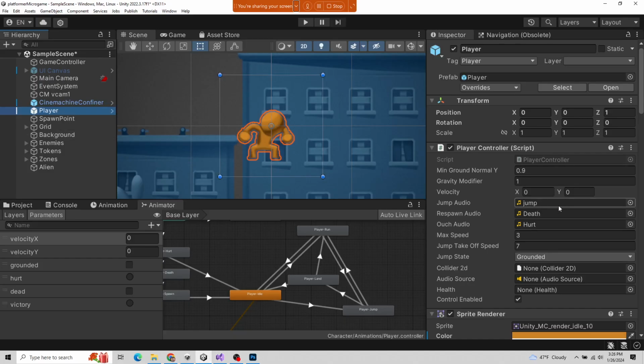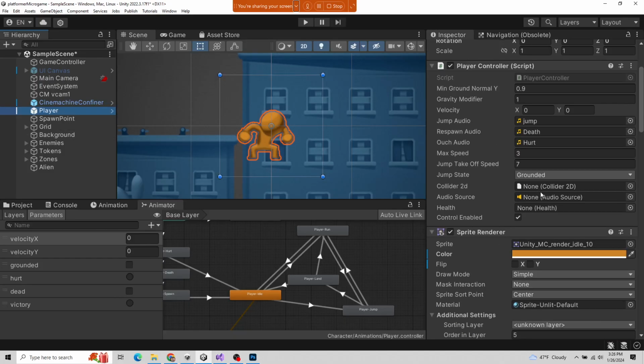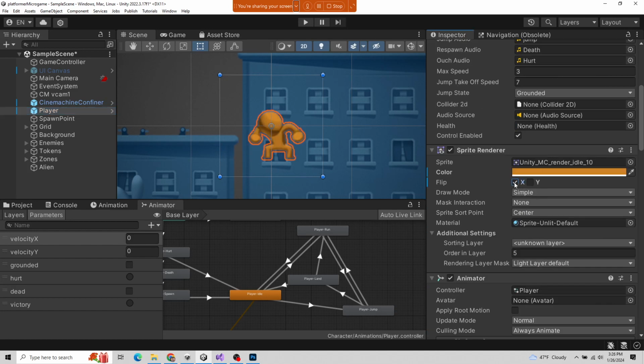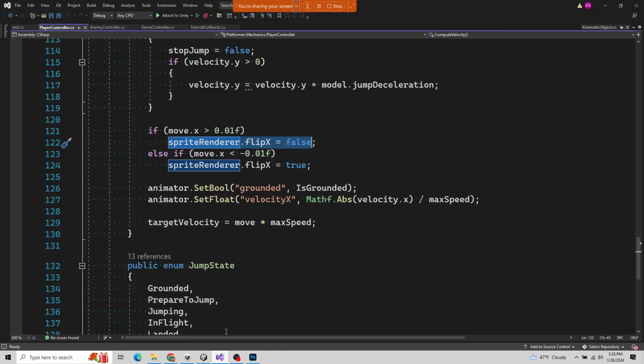So if I come over here, remember I was showing you in sprite renderer, you have this flip. So it's like we're flipping the render. If he's moving to the right, he should be going that way. If he's moving to the left, we should flip him and make him look like he's moving to the left. Else, if move.x is less than 0.01, meaning it's not 0 and it's not positive, we should flip it because we're going to be moving to the left. And we're checking this every update frame.